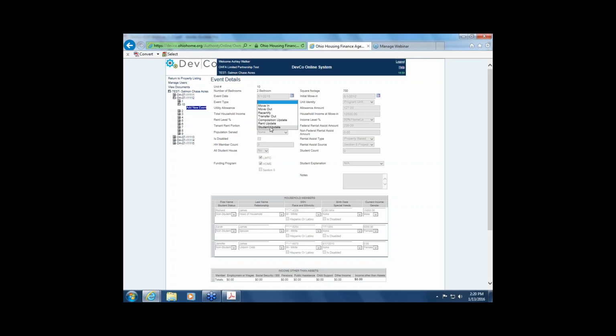If there has been a rent update since your tenant's move-in year, you need to do a rent update here. If a household member has moved out and or moved in, you need to do a composition update. Properties in extended use are not required to complete annual student updates. However, you may choose to do so if you're planning to apply for OFA funding in the future.